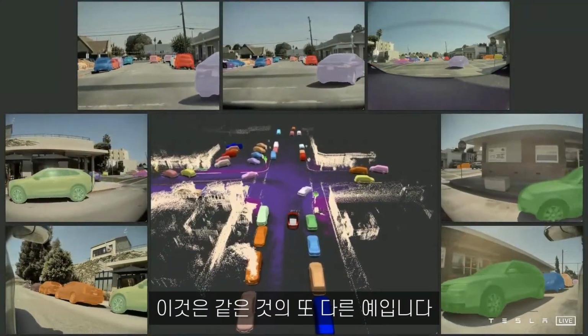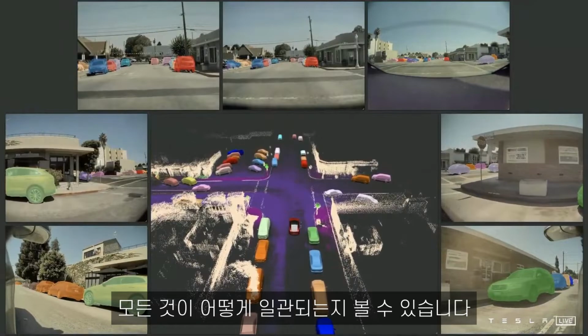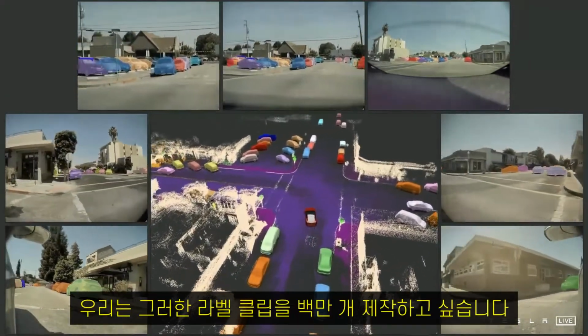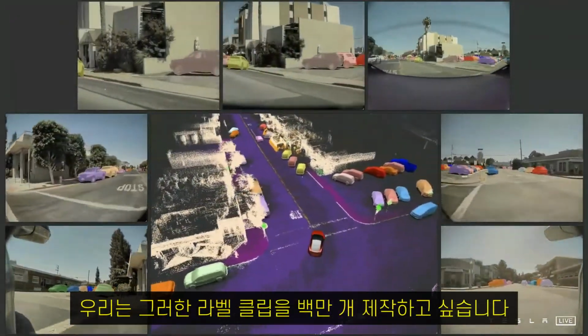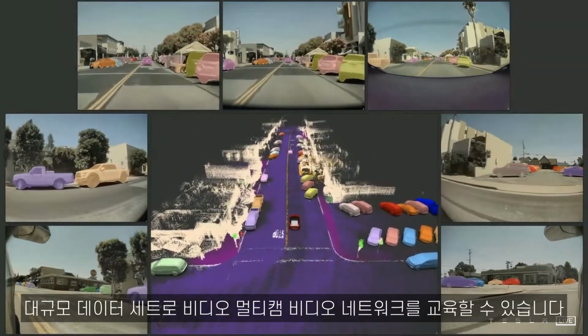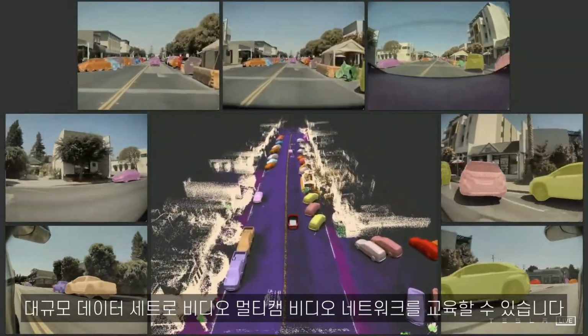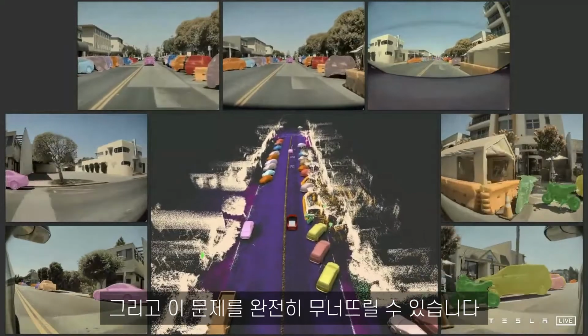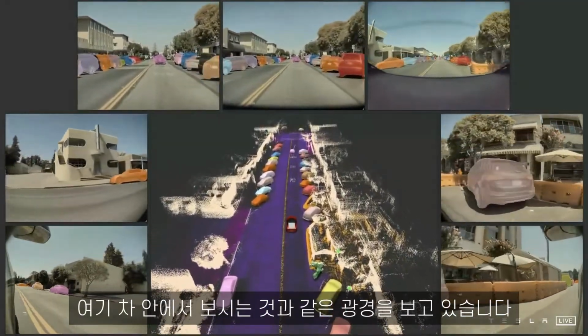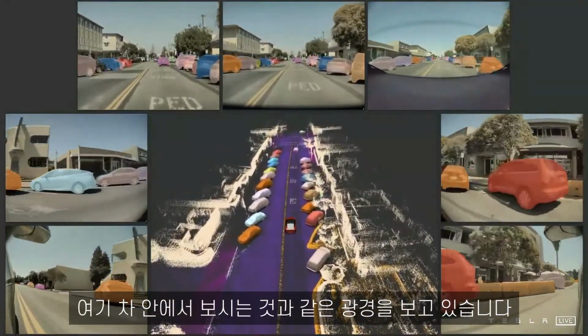This is one more example of the same thing. You can see how everything is consistent. We want to produce 1 million such labeled clips and train our multicam video networks with such a large data set and really crush this problem. We want to get the same view that's consistent that you're seeing here in the car.